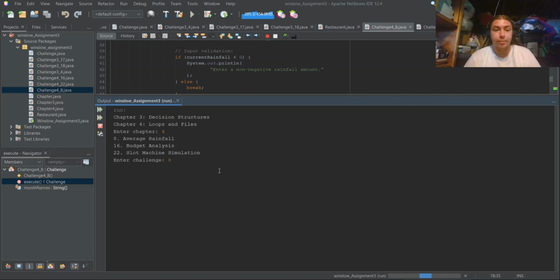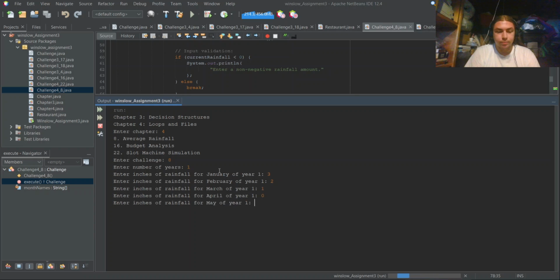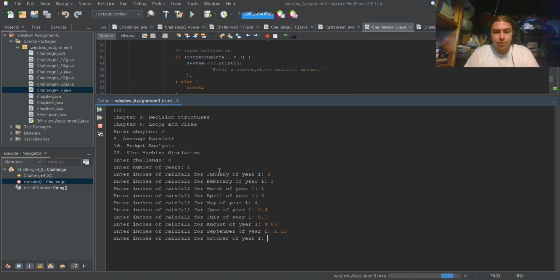So, Chapter 4, Challenge 8. I'm not going to go crazy. I'm just going to do this for 1 year, but this works for multiple years as well. So we're going to enter in all these different amounts.